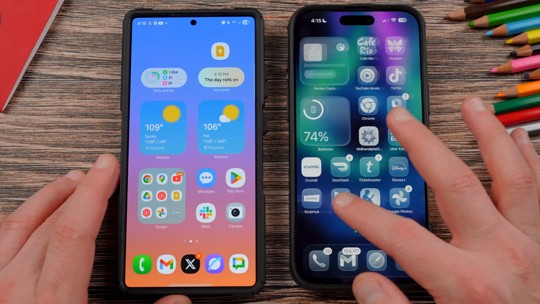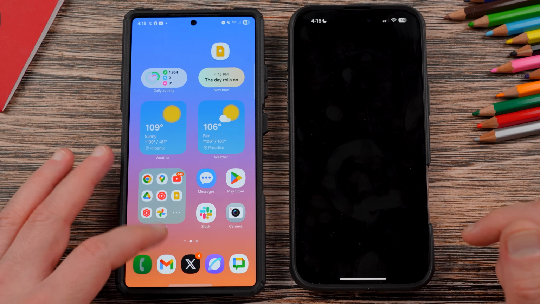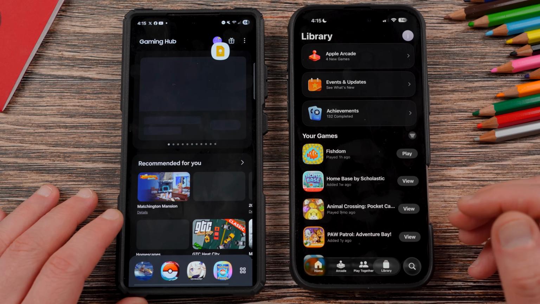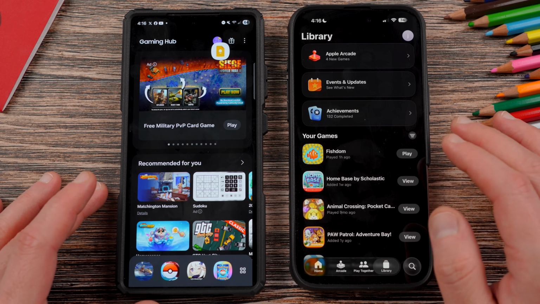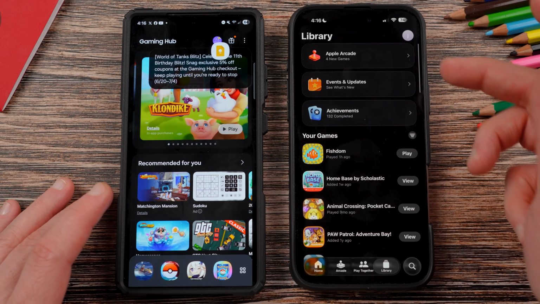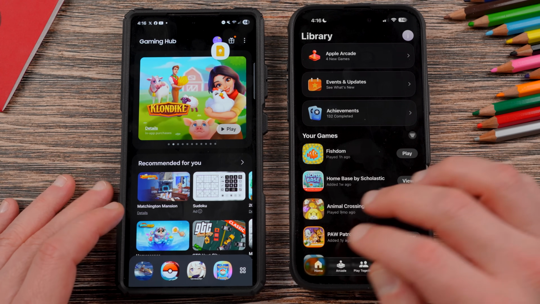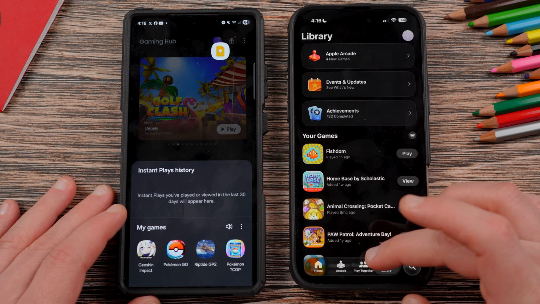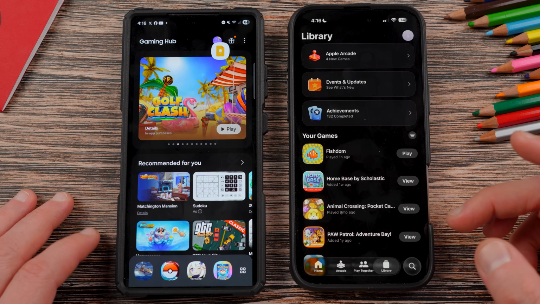There's a brand new games app, Apple Games, which of course Samsung has had for a long time. You have the gaming hub where you can have all the games that you play on your device. You've got your library, Apple Arcade events and updates. Very similar, you can see all the games that you have installed in your library like I can here. Play together, some various things like this.